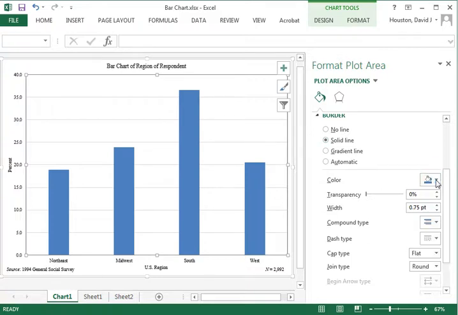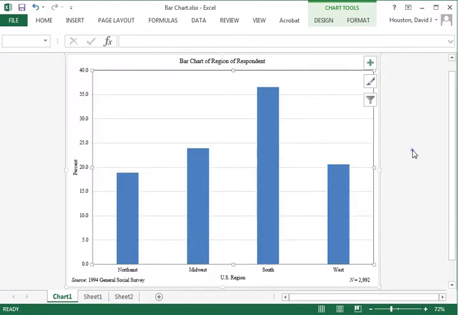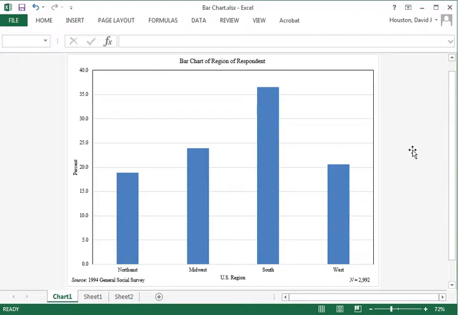I'm going to make it just a black border, and I'll choose the transparency of 0, width of 0.75, and right now it's just a simple solid line, but I could always modify it by clicking on one of these options right here. But that's all I want to do for right now, so I'll close that option, and we see that a border appears around most of the chart. Where it doesn't appear, however, is at the x-axis where the actual categories are reported.